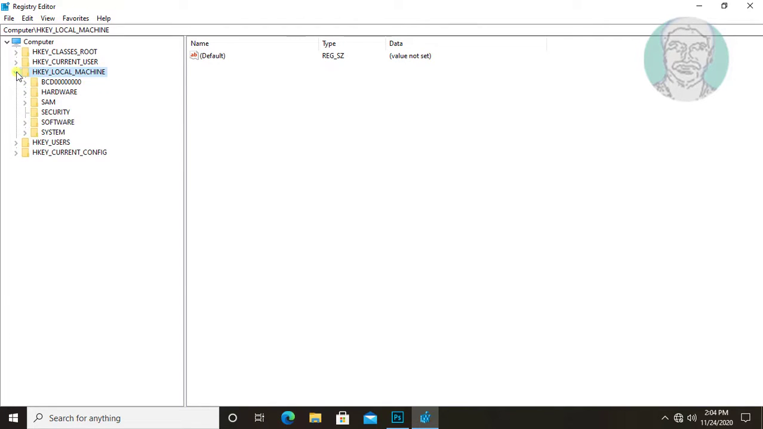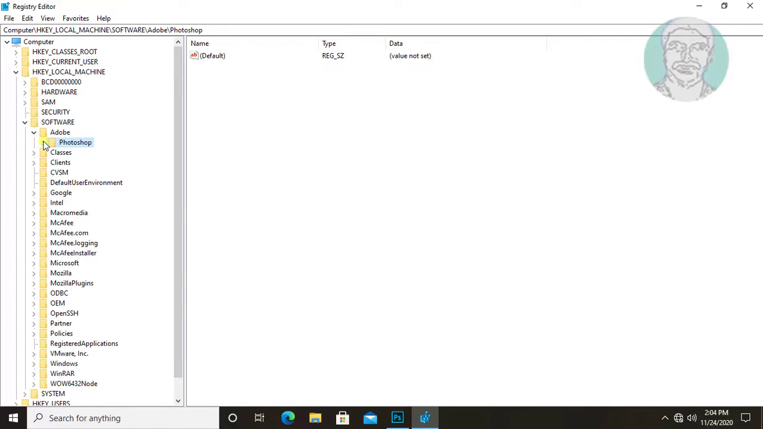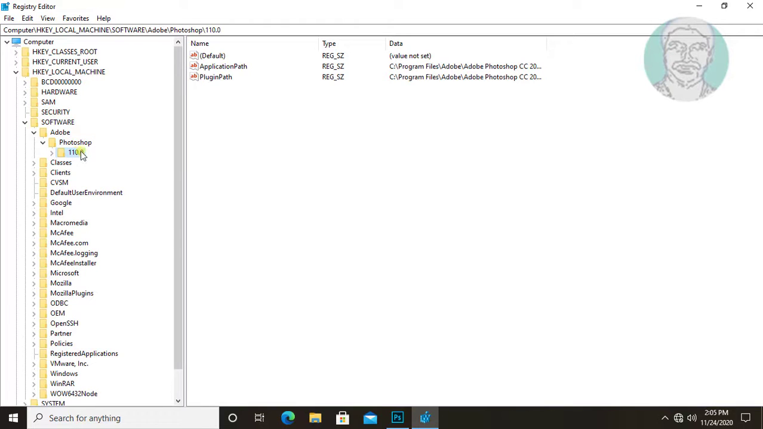Click and expand HKEY_LOCAL_MACHINE. Click and expand Software. Click and expand Adobe. Click and expand Photoshop. Click the Photoshop version.